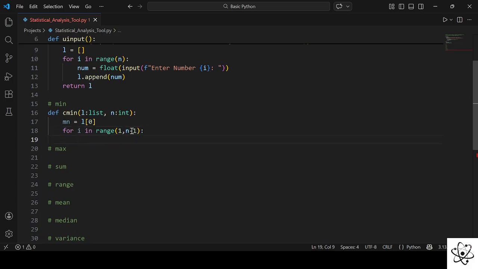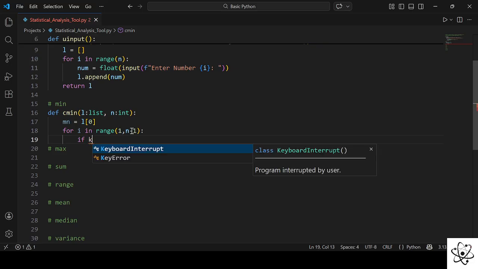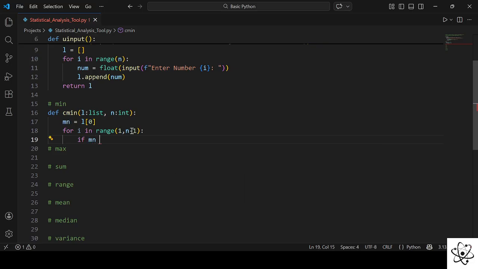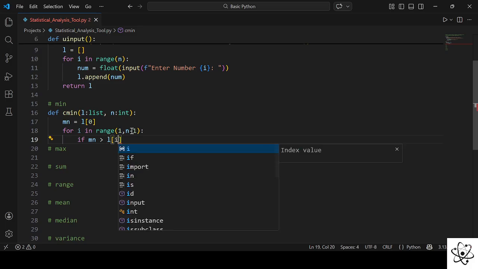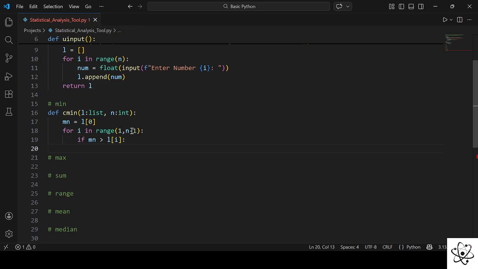Now we can do one thing. We can just check for the condition. If mn is greater than L of I, then do one thing. Temp is equal to L of I, and we have to swap these numbers, right?